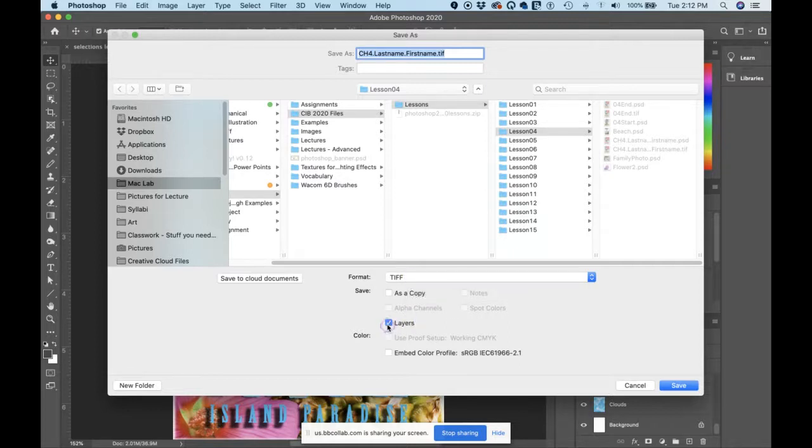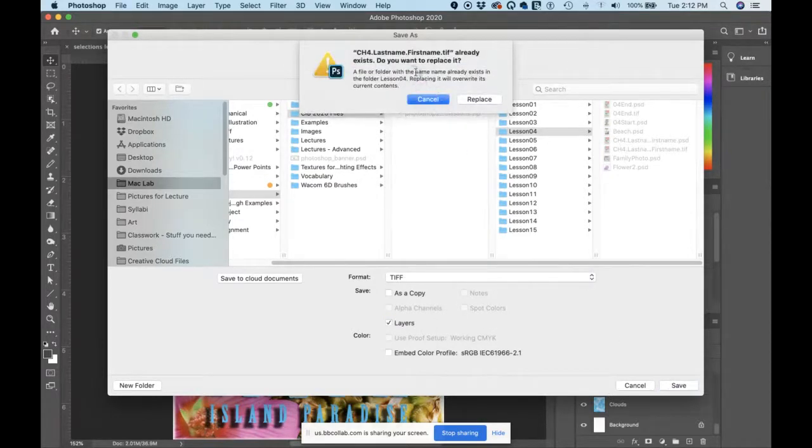So I'm going to make sure that layers is on. Remember, this is a whole chapter on layers, so I want to see the layers that you've made. When I click Save, oh, it's telling me that I've already got this saved as this name, but like your book chapters, you'll save as ch4.lastname.firstname.tiff. Okay.